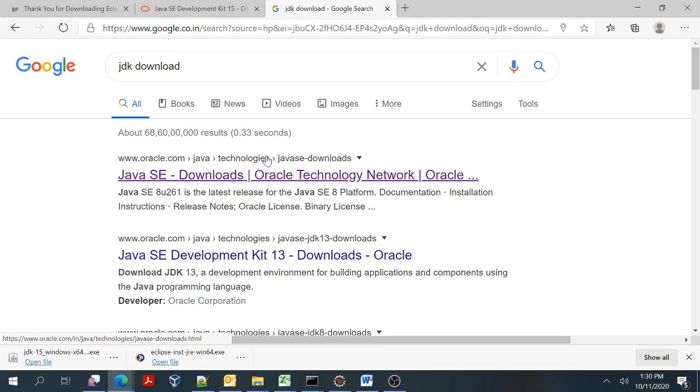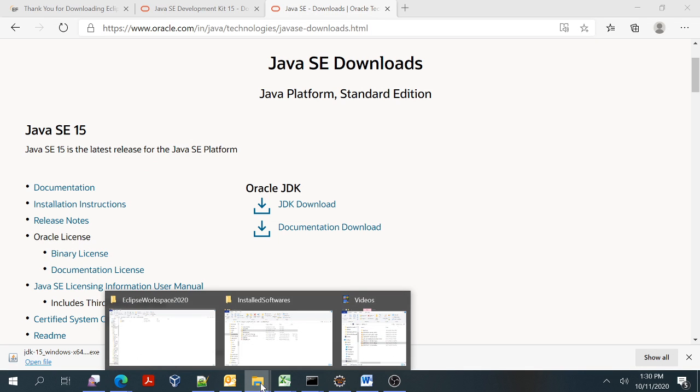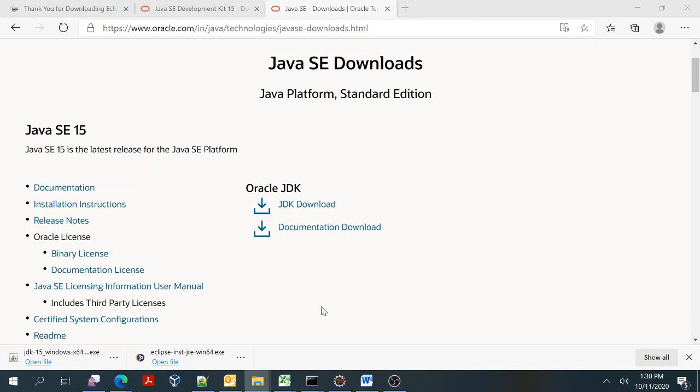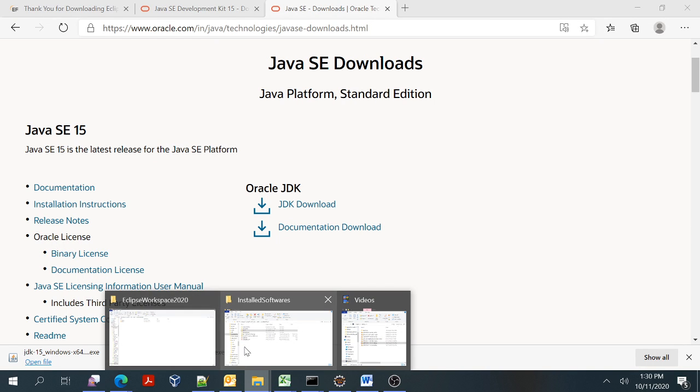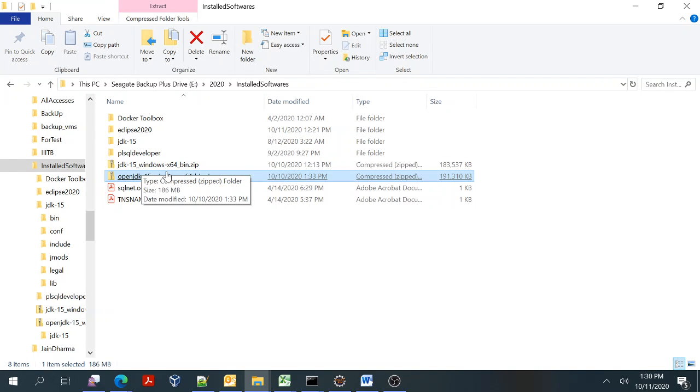Once the first site, the Oracle site, appears, you can click on it, and after clicking you can see the JDK download. You can click on this button or on this link. Once the download is successful, you can see this file. The file name is JDK15 Windows 64 bin.zip file.